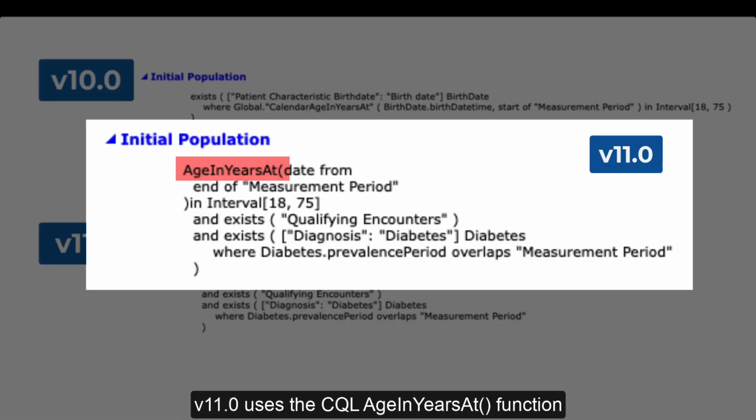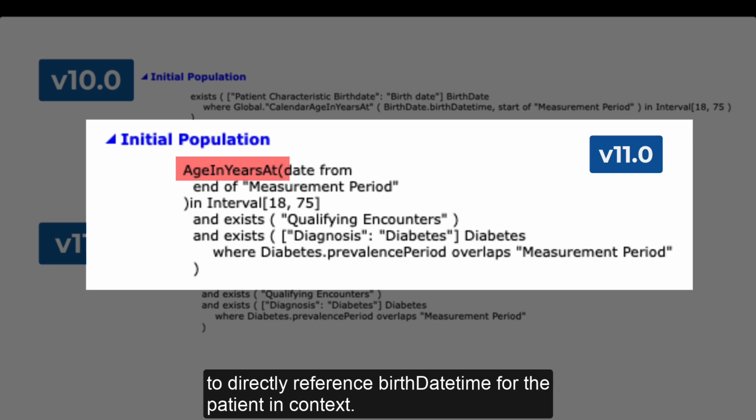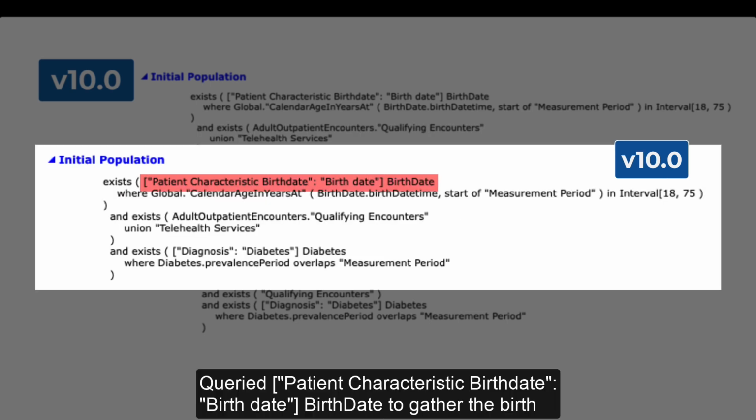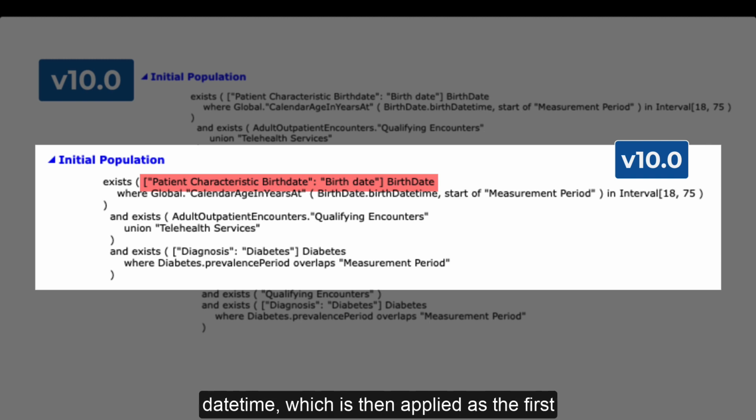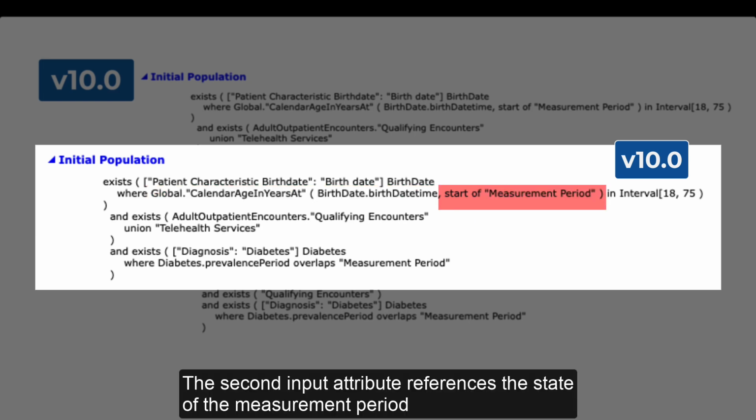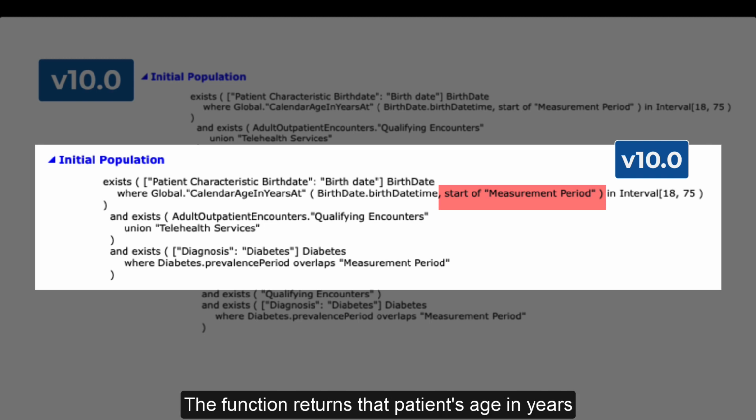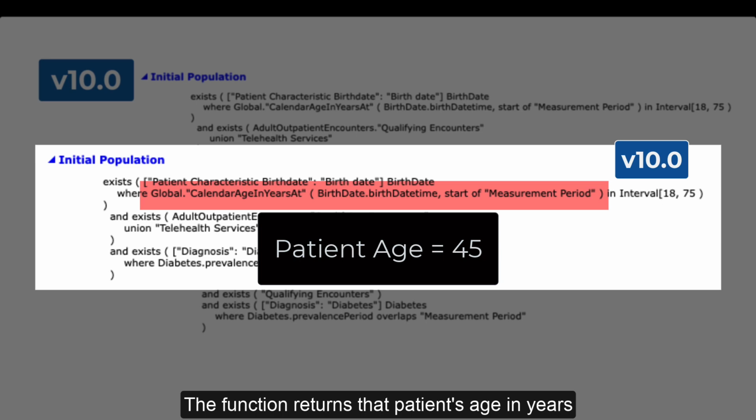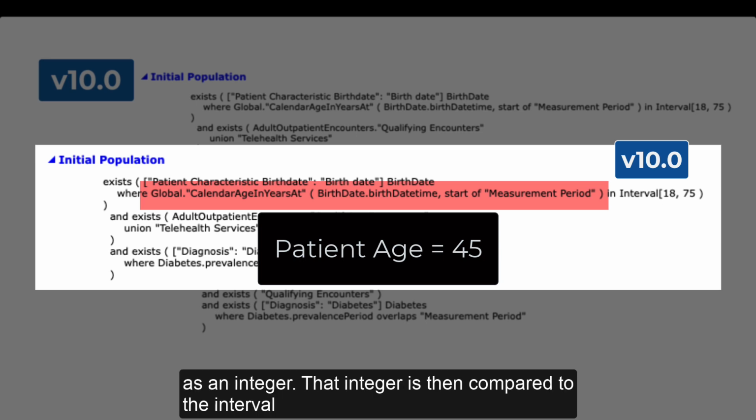Version 11 uses the CQL age in years at function to directly reference birth date time for the patient in context. Version 10 queried patient characteristic birth date to gather the birth date time, which is then applied as the first attribute in the global calendar age in years at function. The second input attribute references the start of the measurement period. The function returns that patient's age in years as an integer.